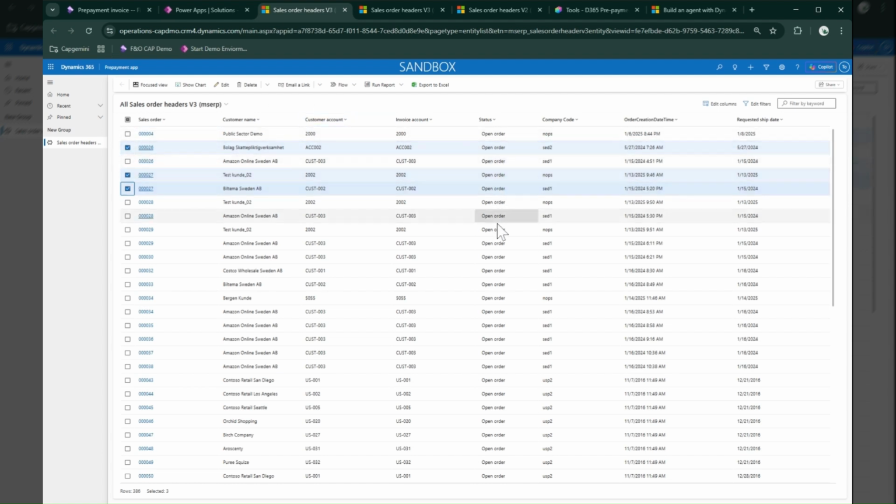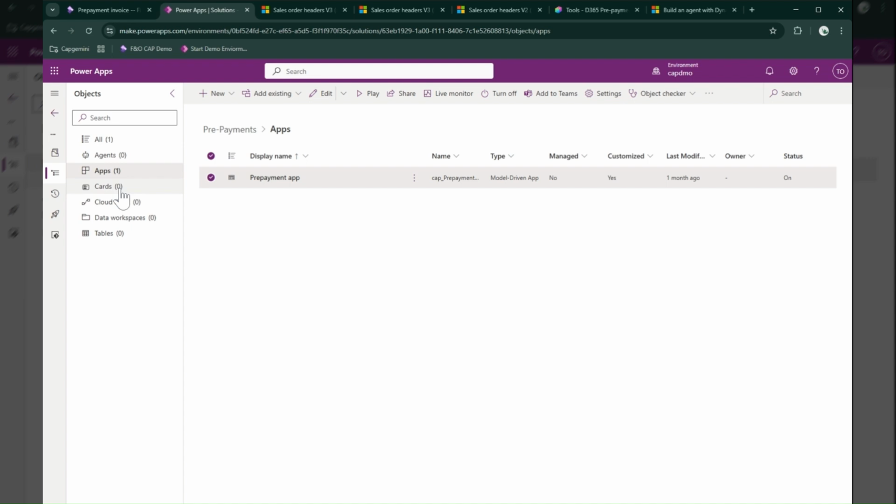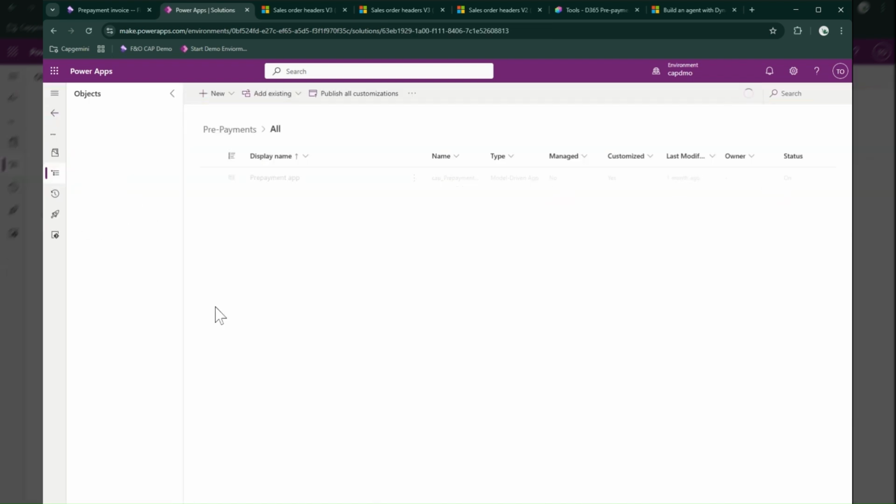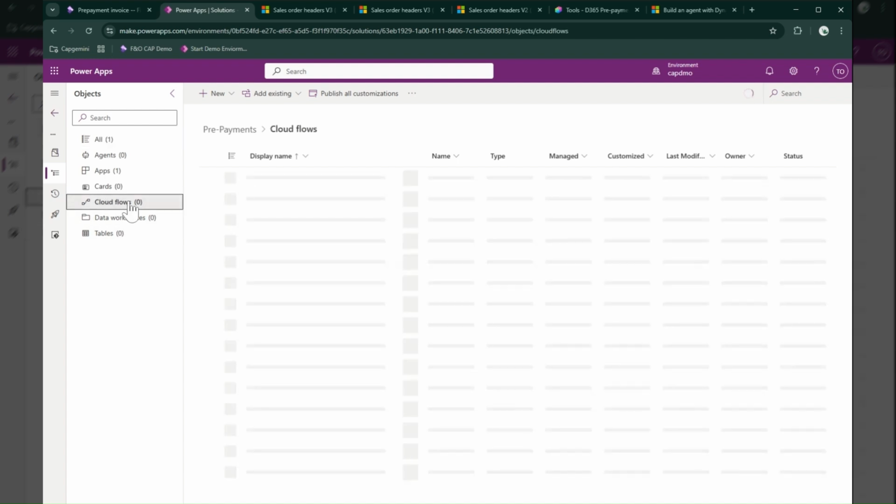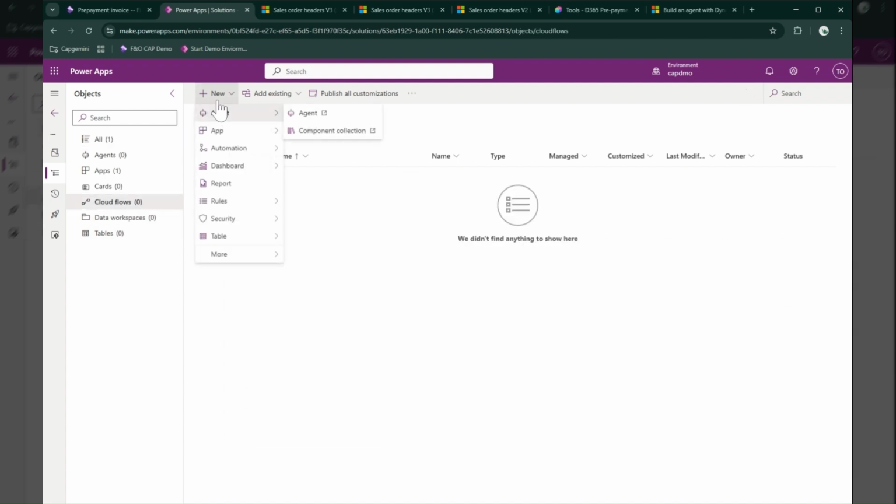This view is just showing us open orders, so they would all be suitable for the scenarios that we were running here. So what you need to do then is build a Power Automate flow. So if we go back to our prepayment solution, we'll create a Power Automate flow from here.